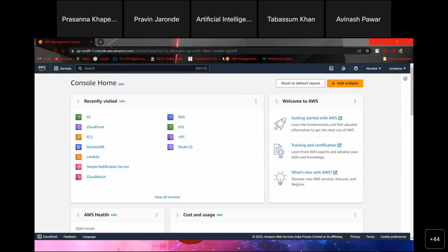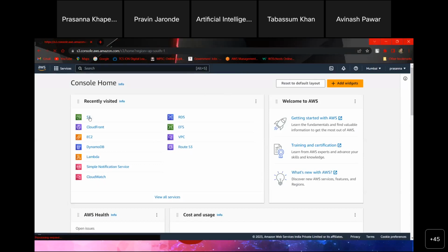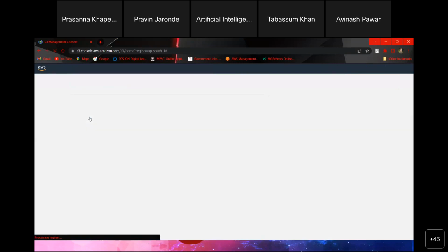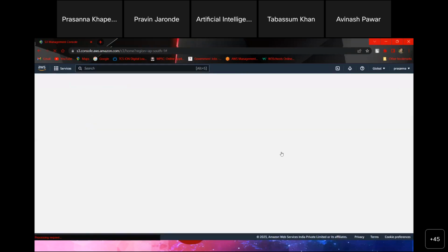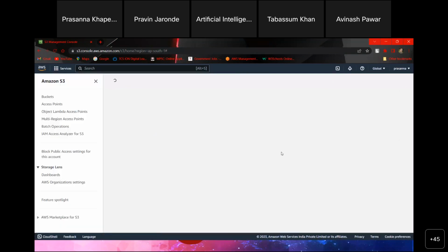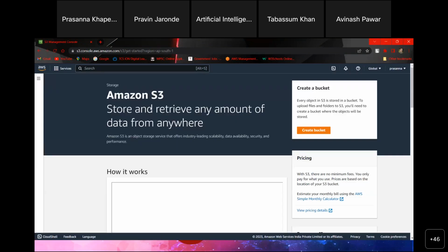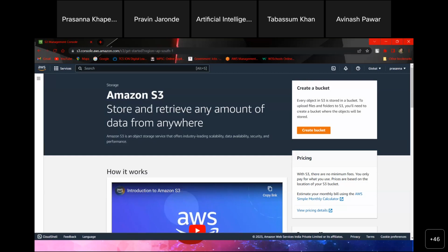On the console, you can see I have logged in and I will check my S3 bucket. It's showing the home page of the S3 console, Simple Storage Service. It means there is no bucket in my system. So first I will create a bucket graphically.